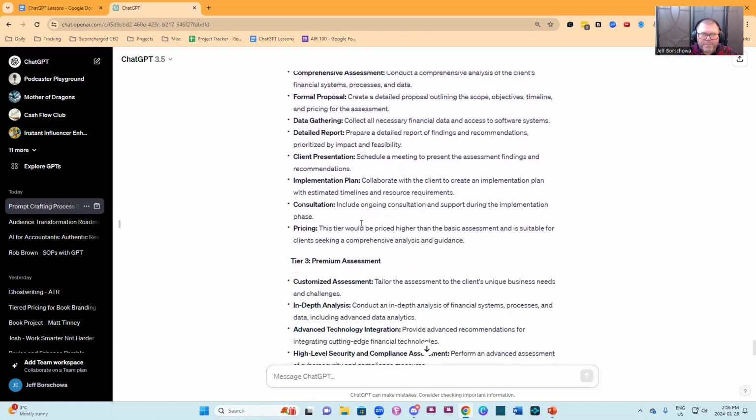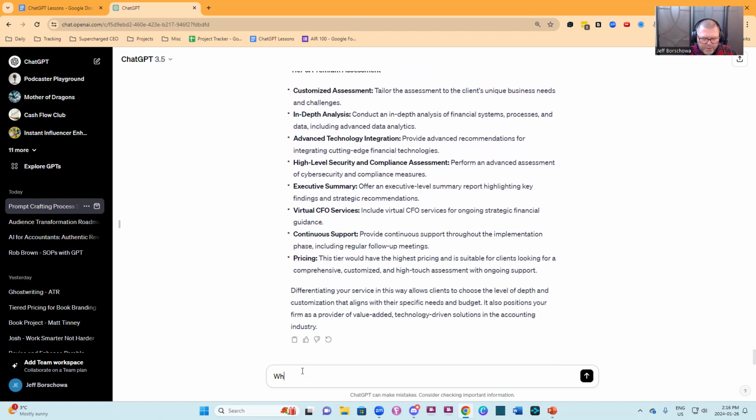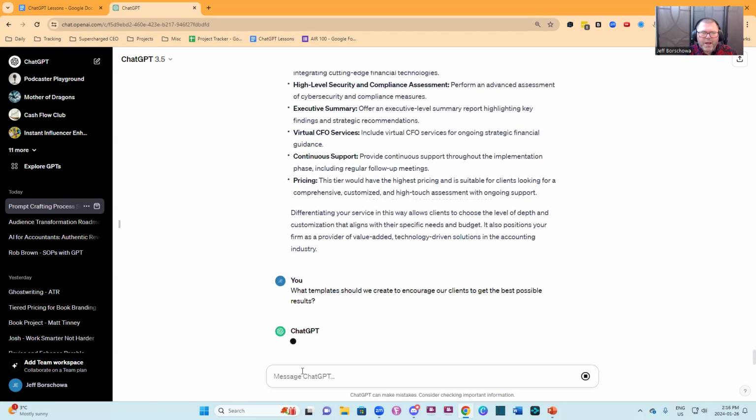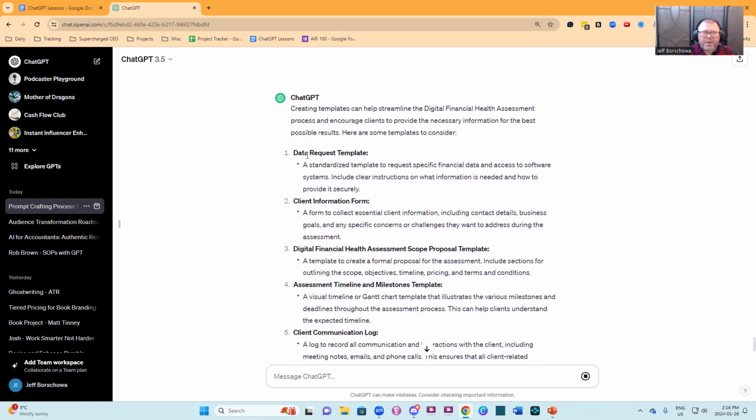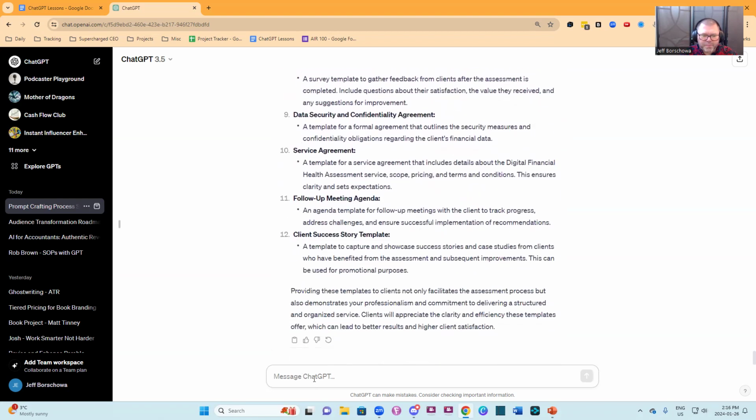a 3-tier. And then we can go into detail and just say what templates should we create to encourage our clients to get the best possible results. And once you start this conversation, you can tweak, you can refine. So here it's given us a list of templates. Please provide a detailed example of the first template we need to create.